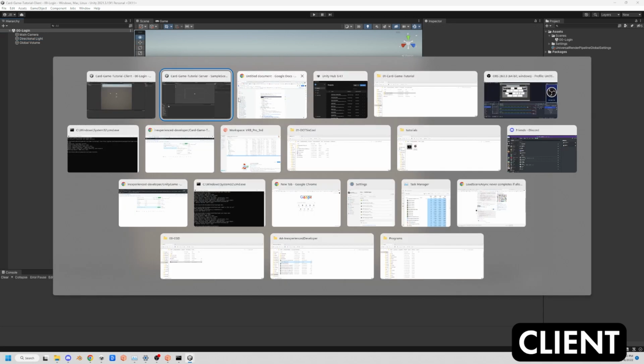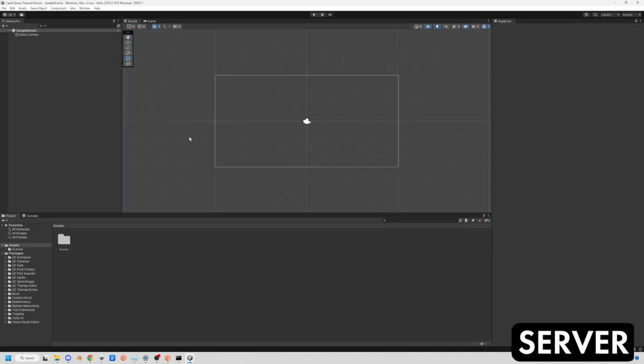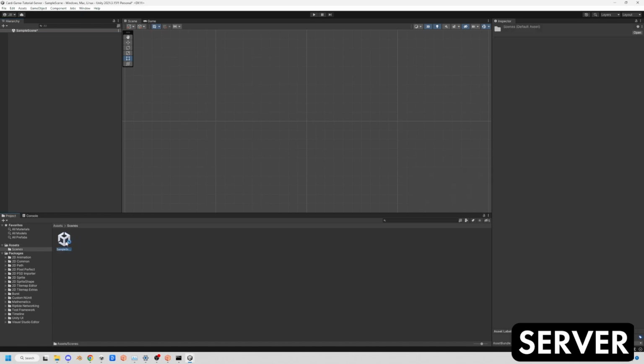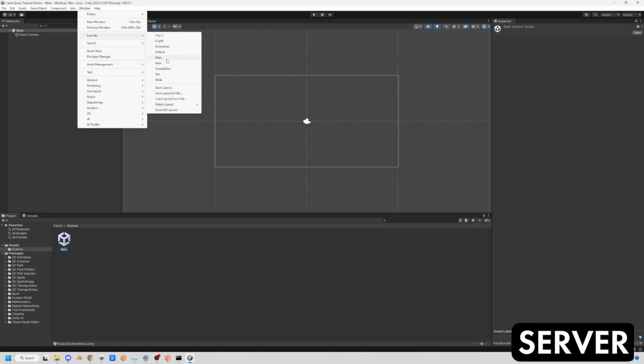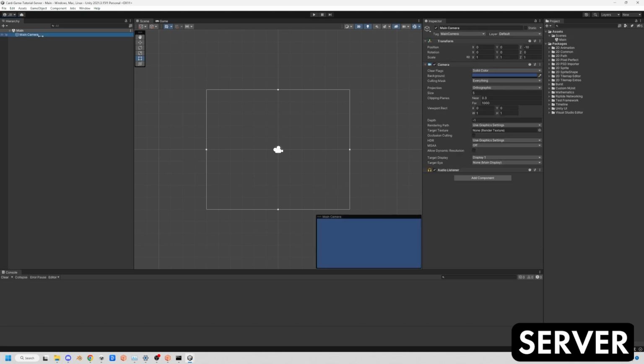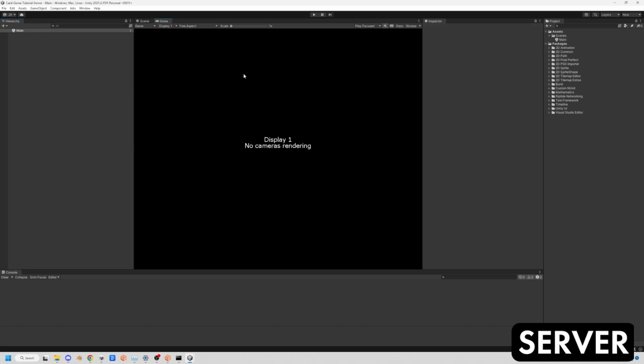And then on this scene here, we can just delete the camera and rename the scene on the server to be, we'll call it main, because the server is not going to have a lot of scene switching. All right, and I'm just going to change the layout here as well. Perfect, there we go. Delete the camera, save, so we get this.